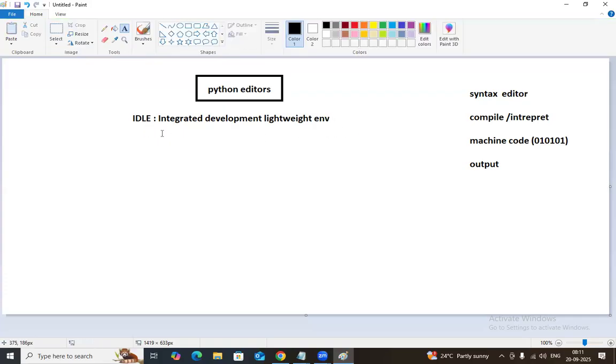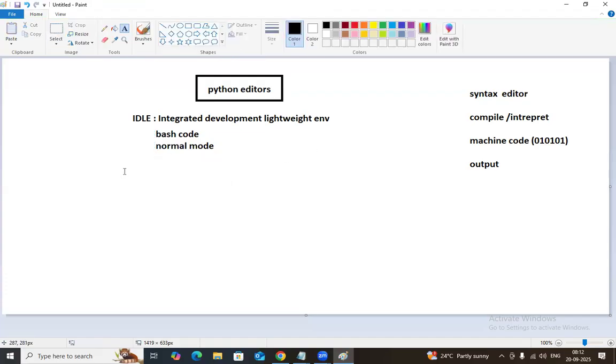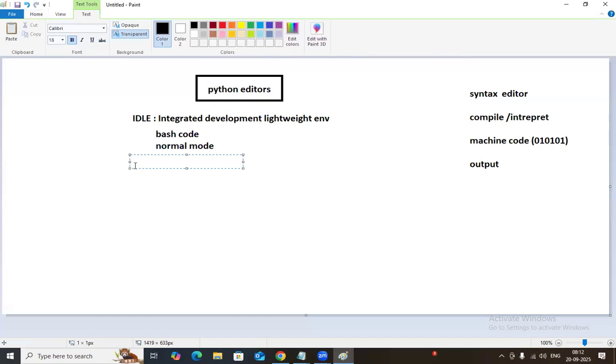There I can write a program in two modes: a bash mode or a normal mode. So there is one, IDLE, which comes when you install Python.